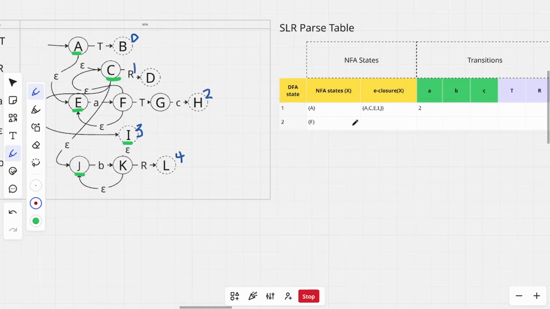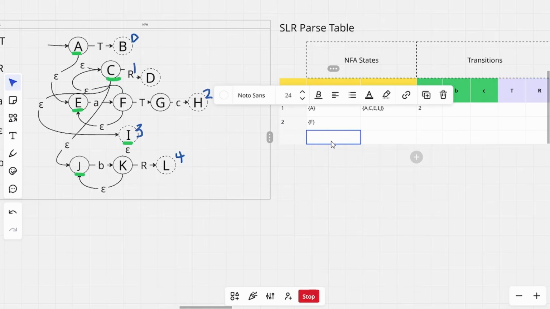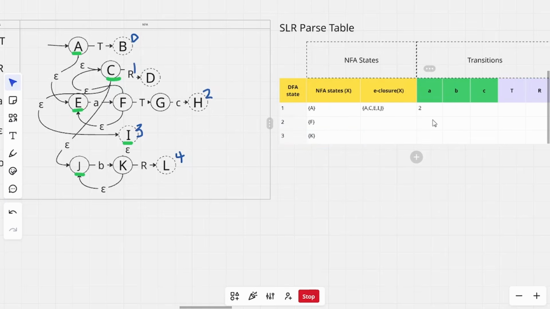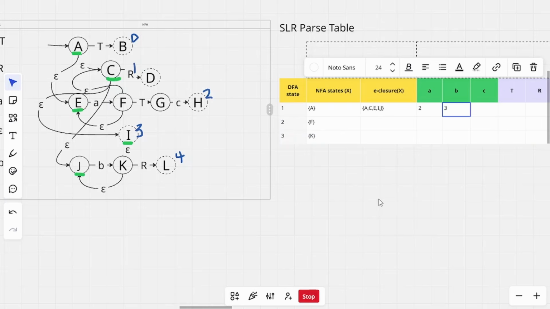So now we ask ourselves the same question. Where can we transition from this set of states over here using B? The first one I see is J, taking us to K. And where else? This does not, this does not, this does not. Okay, so we just have a second transition that takes us to K. So we're just going to put in K over here, and we're going to put in 3. And then we're just going to say this takes us to 3.